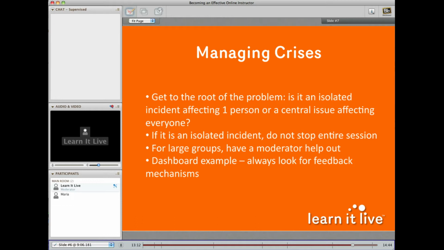And if it is a central issue affecting everyone, it could be that you're experiencing a little bit of an internet issue. The best thing in that case is to exit, go back to your Learn It Live page, say enter live session, and come back in. Reset the session, and that normally will bring you back into live sync with everyone.